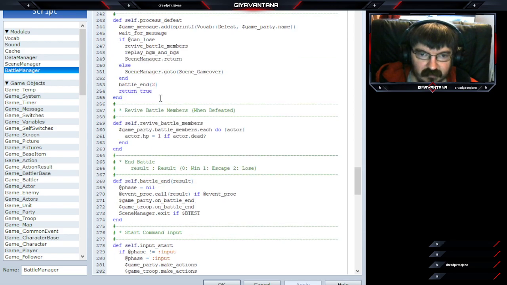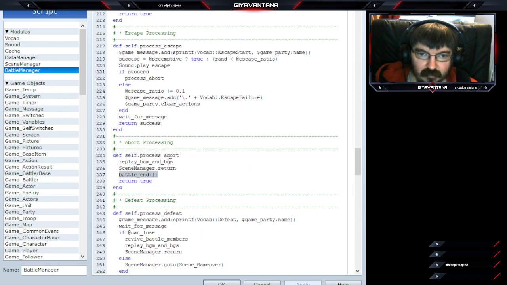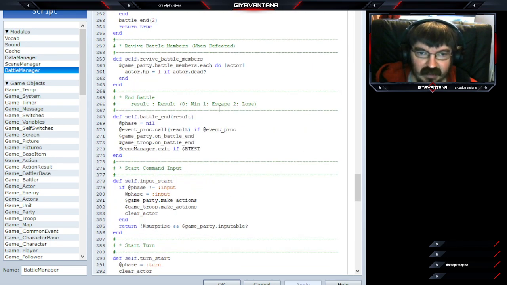So if we look at battle end, the argument we're passing there is for the result parameter, and we can see from the comment there that a result of 0 is a win, a result of 1 is an escape, and 2 is a loss. So when we do the process_abort, we're basically considering it an escape. We're setting phase to nil. Okay, yeah, so that's where we get the checking for phase.